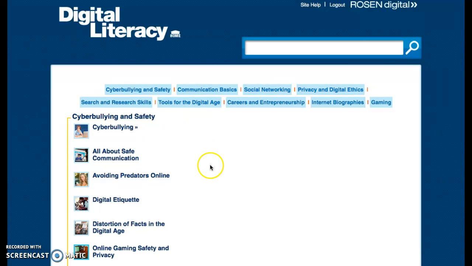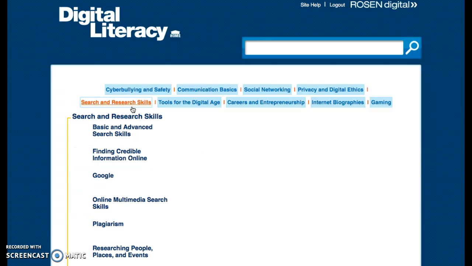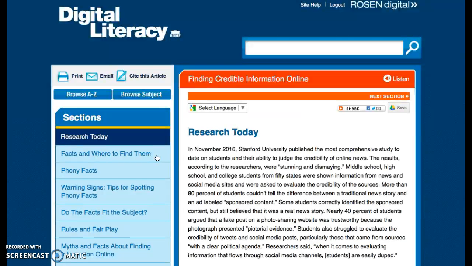So just to give you a little idea of what's here and also to show you some accessibility features, I'm going to go ahead and click on search and research skills. And how about finding credible information online? That's a big topic these days, fake news and everything.